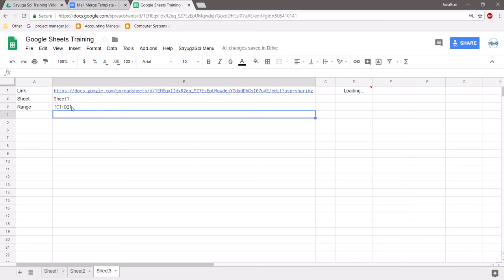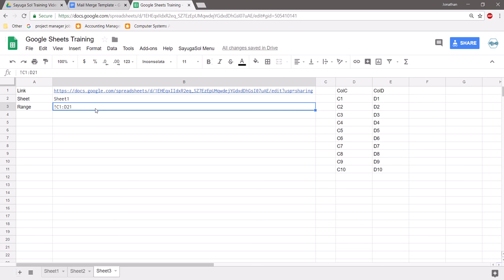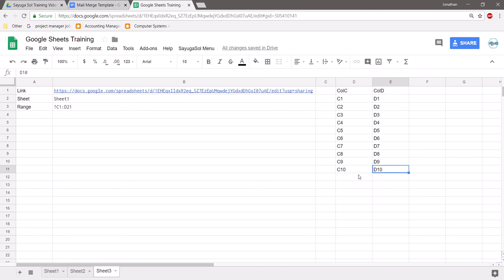Now if you remove the numbers, you call the full column. Take note, the more data it pulls, the longer it takes. But at the same time, the data that's being pulled is being kept live. Now let's take note of the following. I'm at C10, D10 over here.